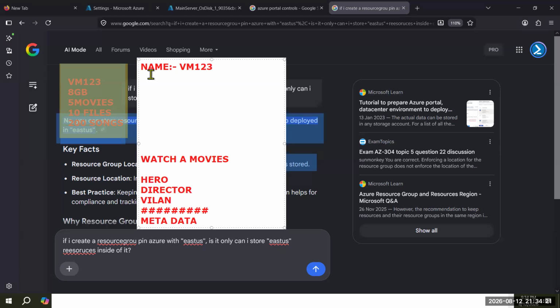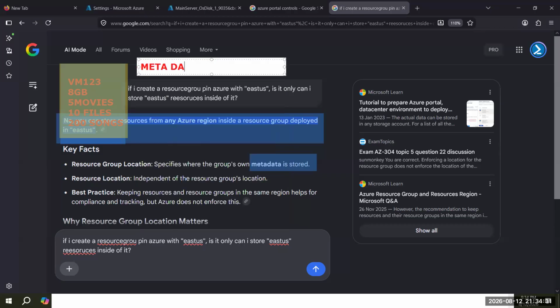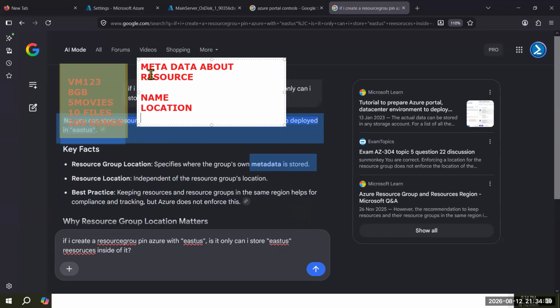Understanding my point? Yes, so like configuration. Not configuration, just resource information: name, location, overview. Metadata means data about data, just about the resource: resource name, location, and when it was created. These are attributes and specifications.